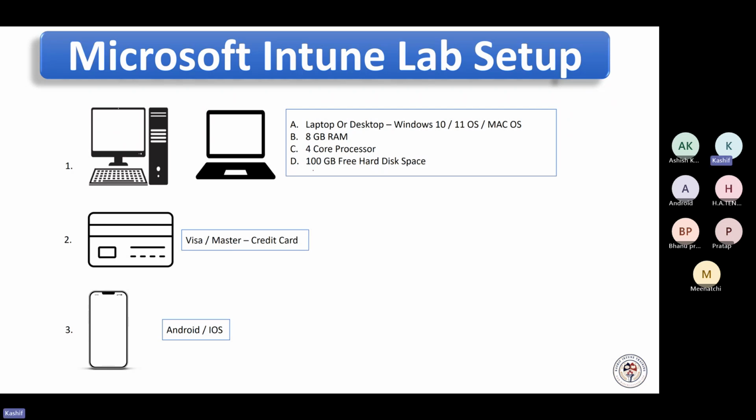Now, how are we going to do the practical? Each one of you will have to have an Intune lab setup. Okay, you need to take an Intune subscription, each one of you, and you have to configure. I mean, you have to set up the lab yourself on your laptop or desktop. So if your computer, either desktop or laptop, has the minimum configuration, then you will be able to configure Intune. For example, your laptop needs to have Windows 10 or 11 or MacBook operating system, any one of these operating systems.